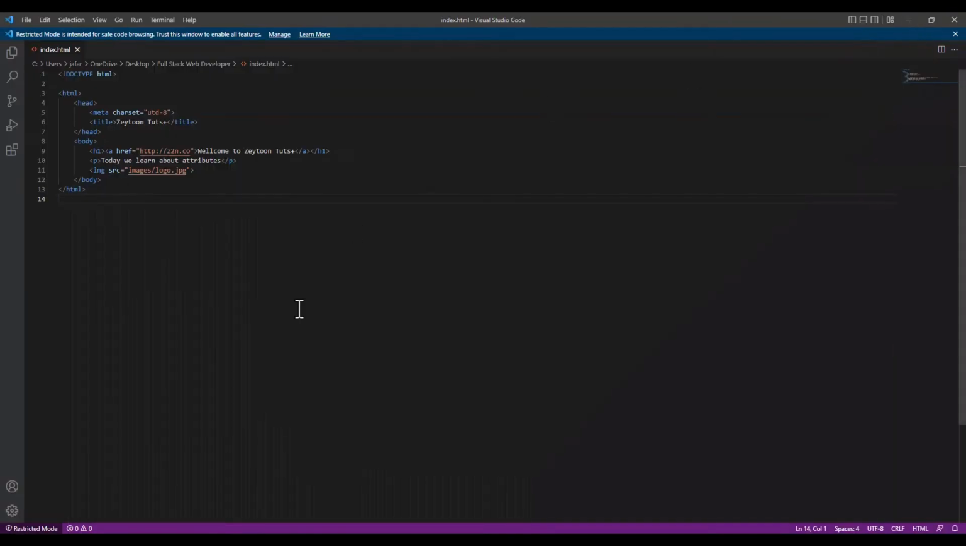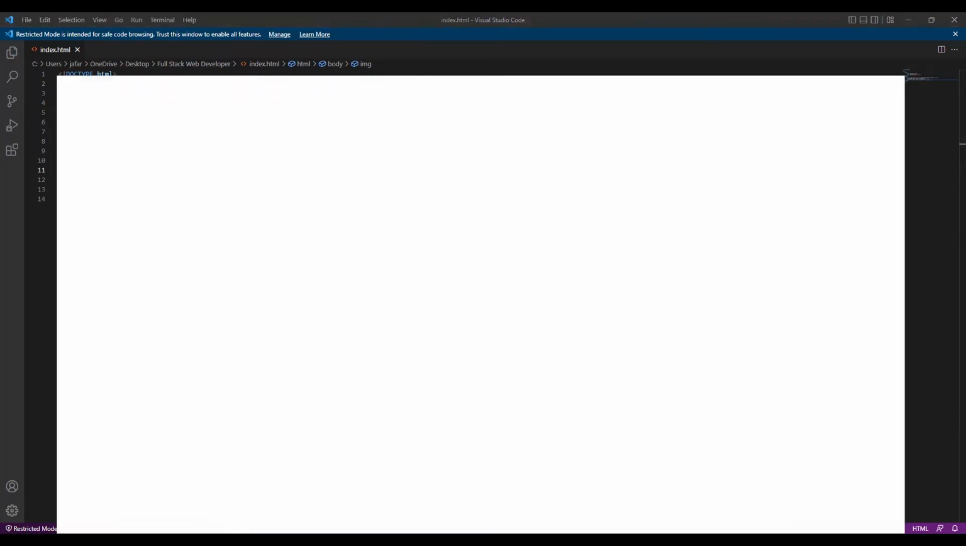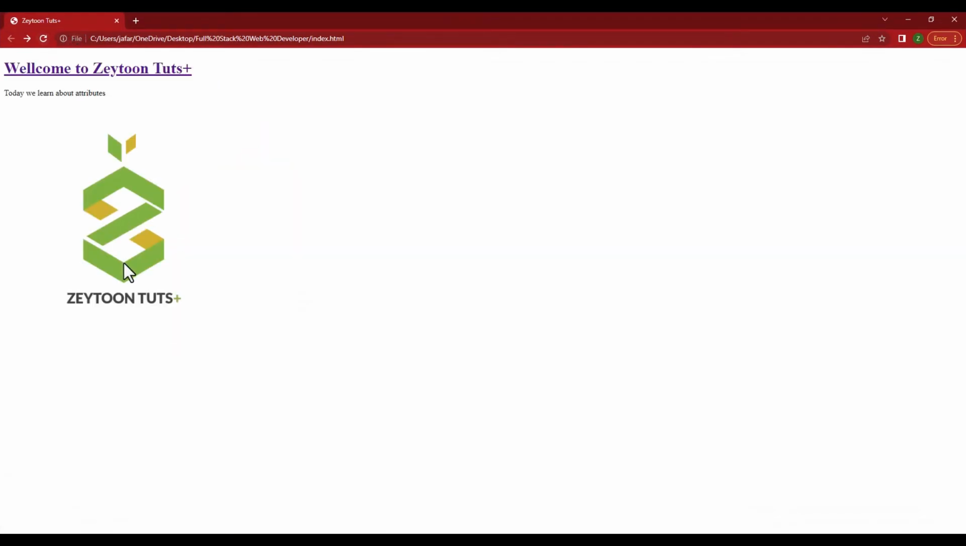We have many other attributes that we can add for an image, and we don't need to use CSS for this. Now here I want to add width 25%, and also height 25%. Now I save it. When I refresh the page, my image got smaller.